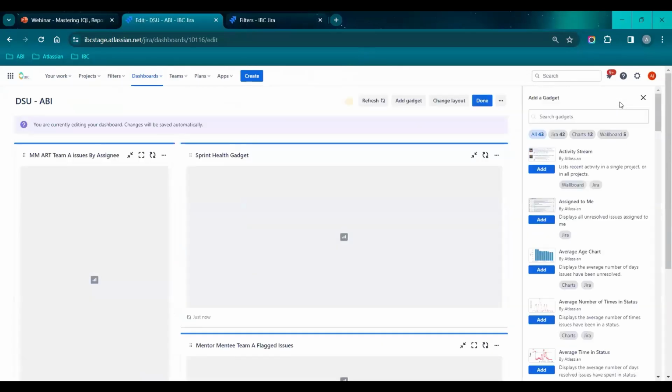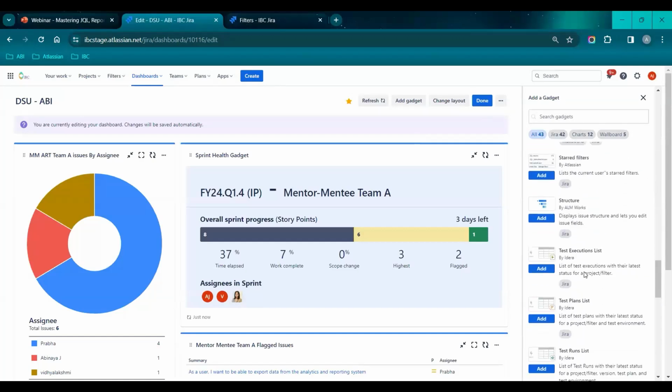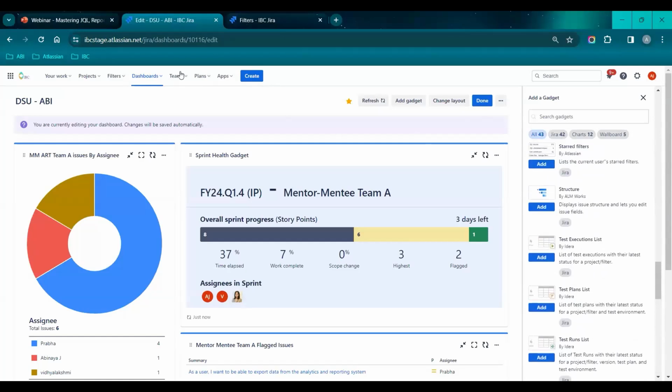If I click on the edit option here, there is a variety of gadgets available in Jira. Each has a specific functionality. Let me show some five gadgets that I have used here to automate. Also, you can change the layout, if you want it in three in a row, two in a row, or one in a row, based upon your needs. If you see here, I have created a Sprint Health gadget.